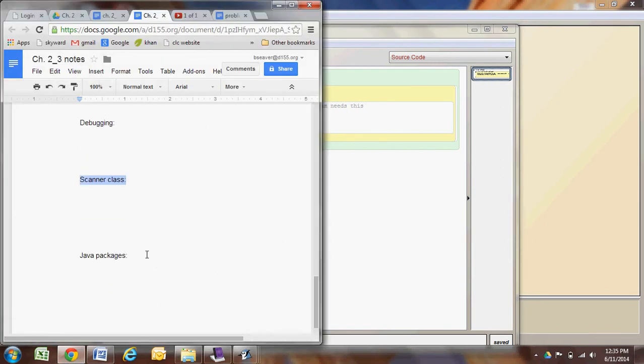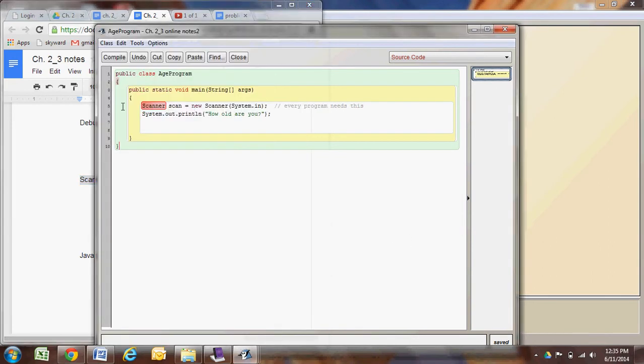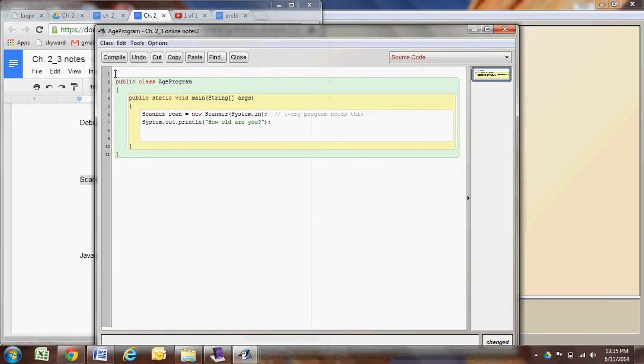Let's talk about Java packages here in the scanner class. Certain packages are available to you. Go up on top of public class age, and you're going to import java.util and we'll just do .star for now. I'm going to put a comment here that says this imports the package with the scanner class in it.